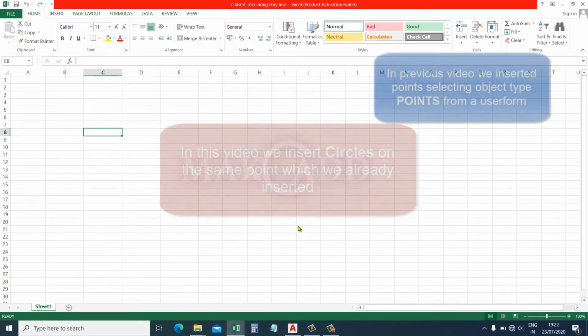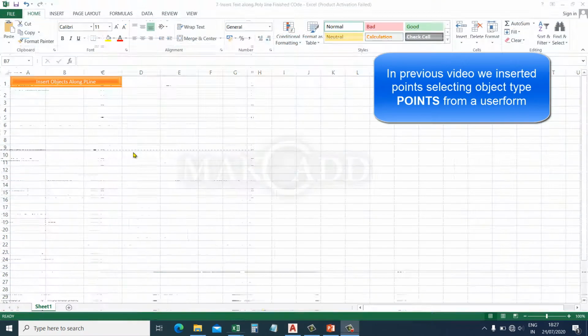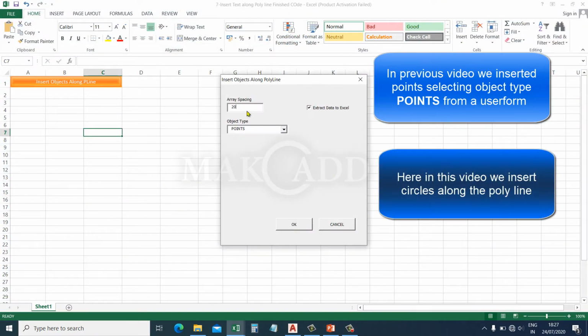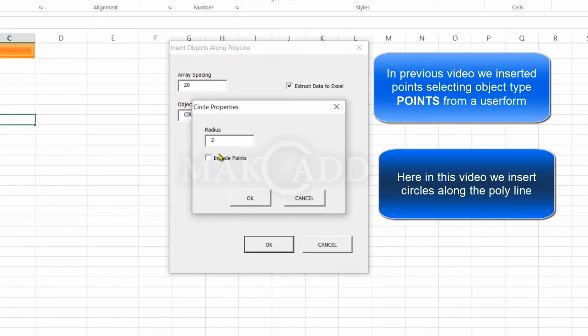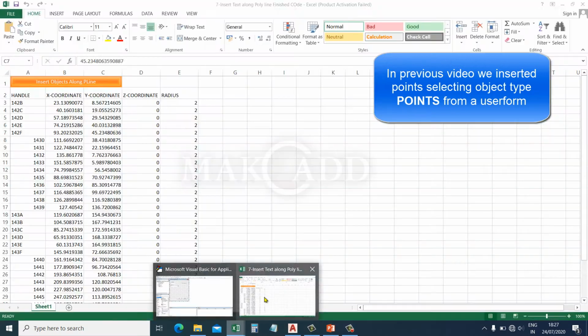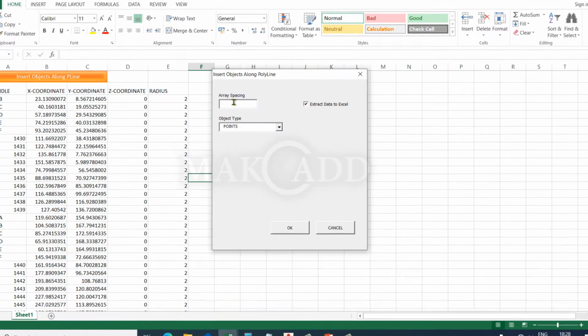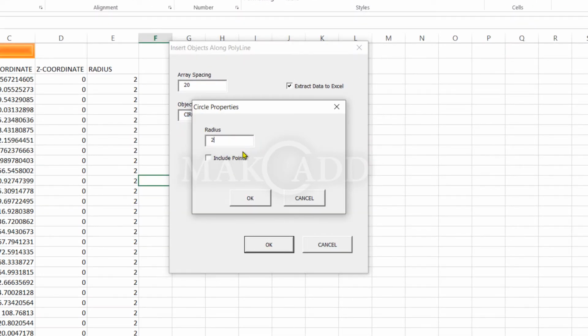In the previous video we inserted points, choosing object type points. In this video we are going to insert circles along the polyline with multiple options, keeping points along with the circles, or without points.